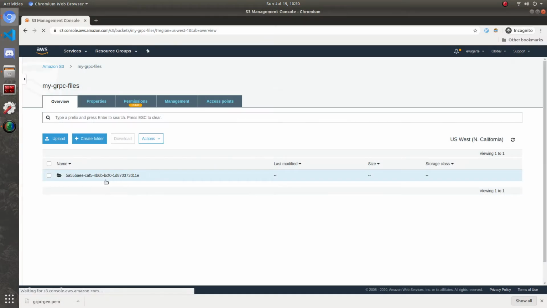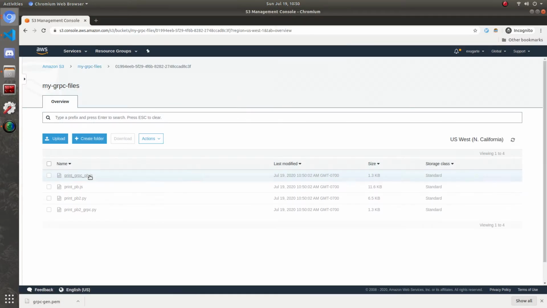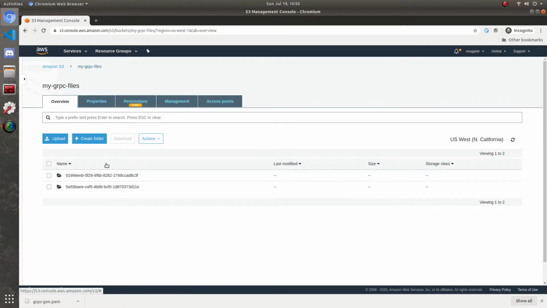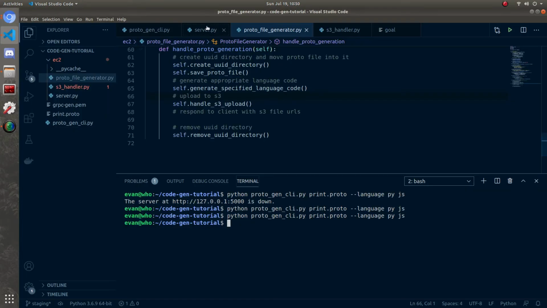Let me refresh this. You'll see a new directory was made, and you can go in there and, although they're the same exact files, they're generated 2 different times, so there's 2 different directories.